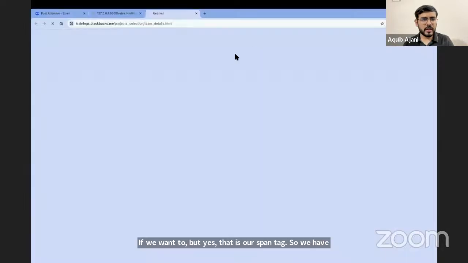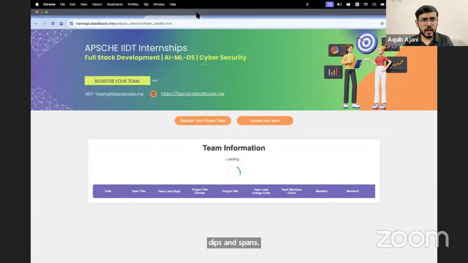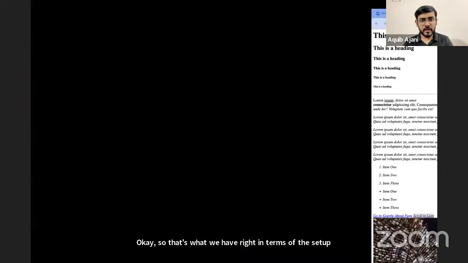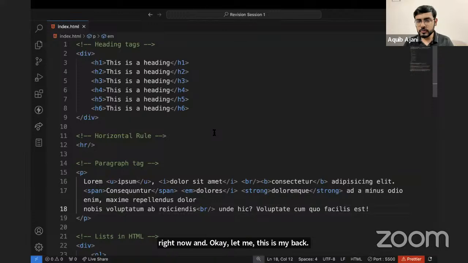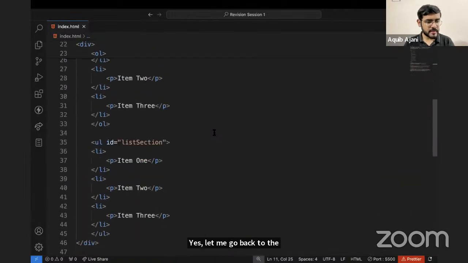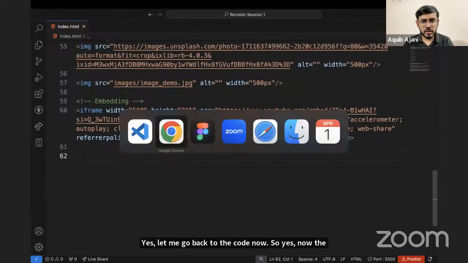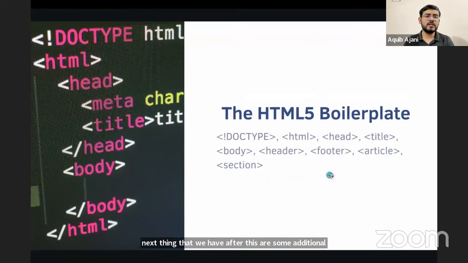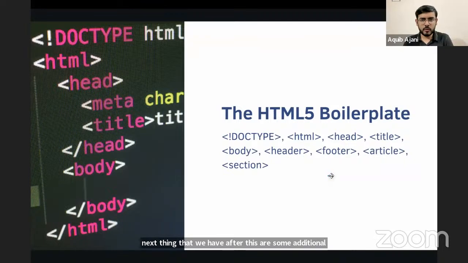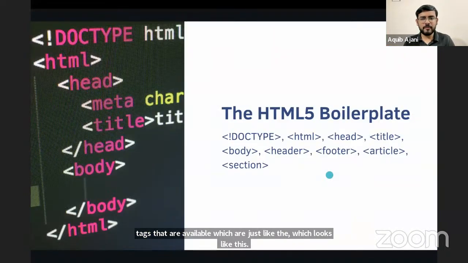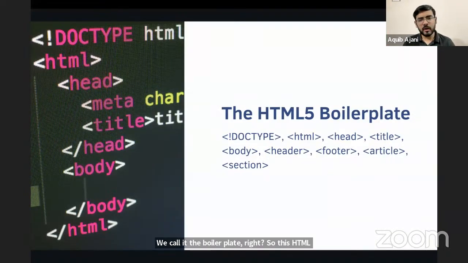So that's what we have in terms of the setup right now. Let me go back to the code now. The next thing that we have after this are some additional tags that are available. We call it the boilerplate. This HTML5 boilerplate basically talks about everything HTML, and this makes everything valid.